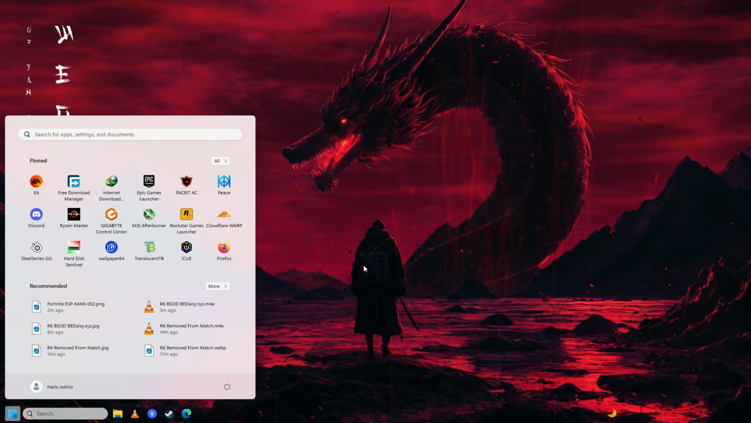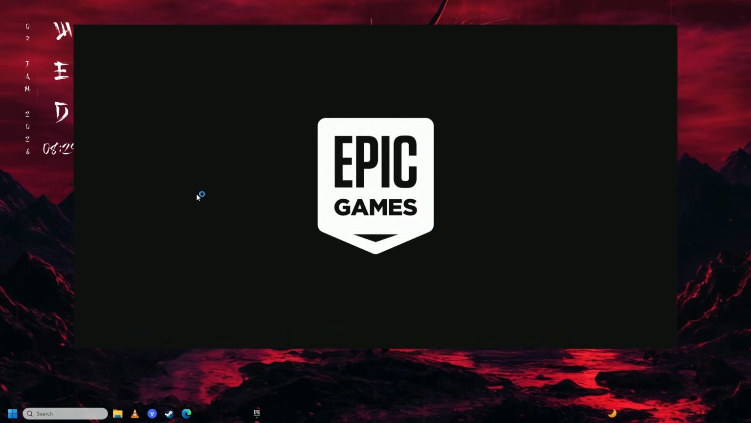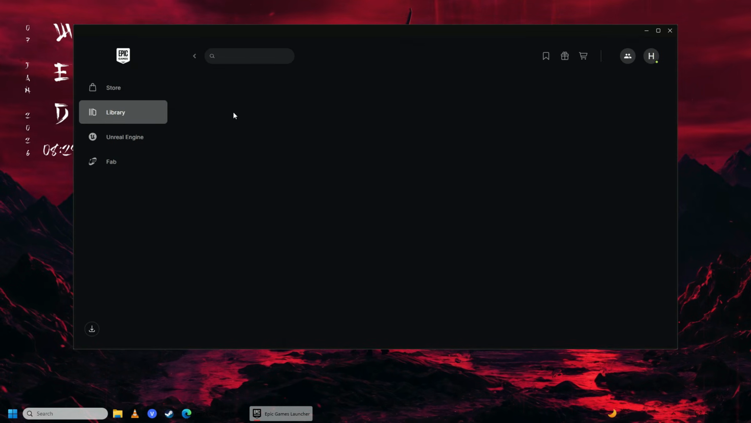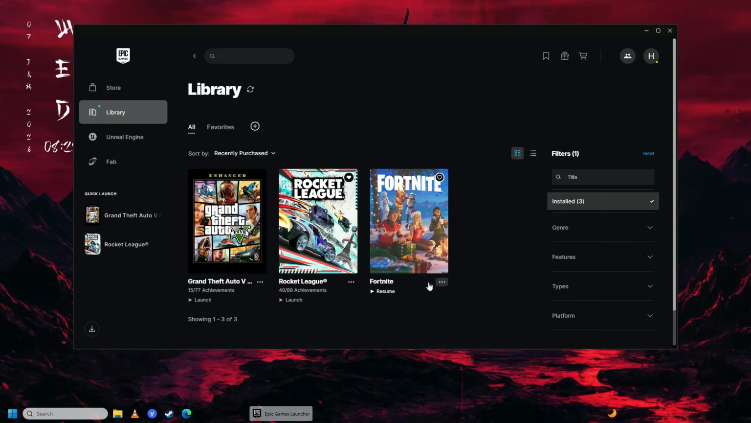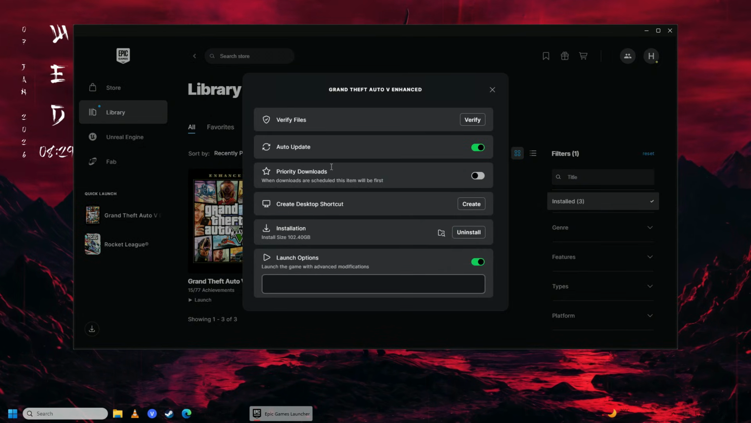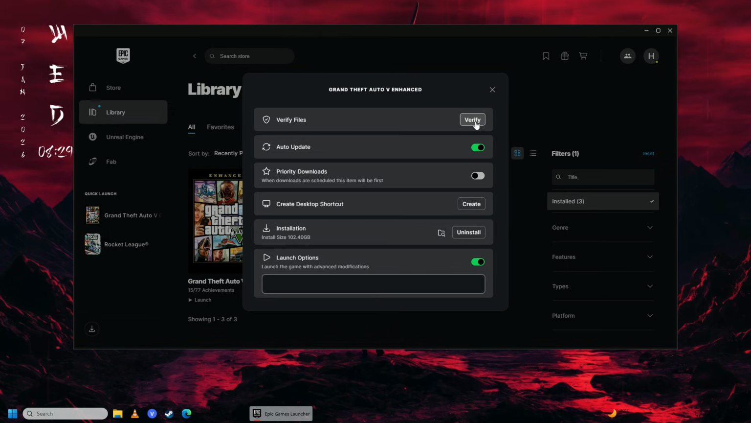And once you're done with the restart, you're going to open up your Epic Games launcher, and then go to your library, and here you're going to click onto these three dots on Fortnite. I'm going to use GTA as an example. And then you're going to go into manage, and then select verify on here on Fortnite.